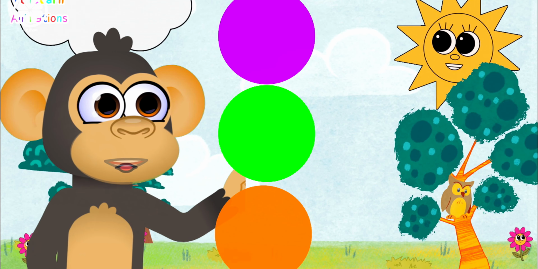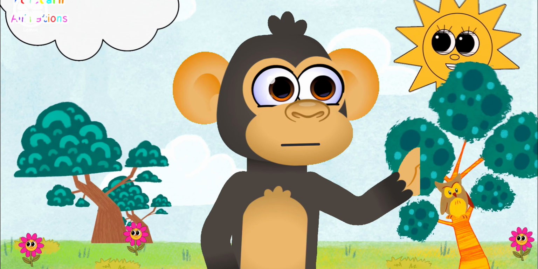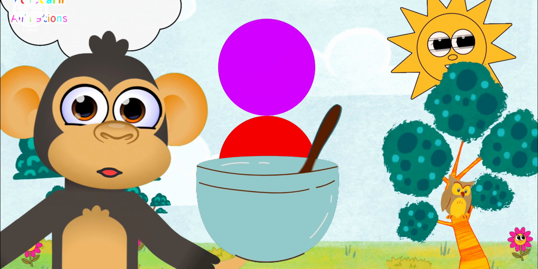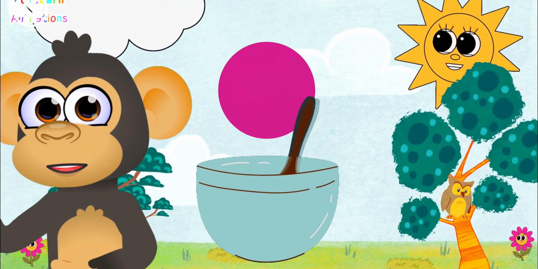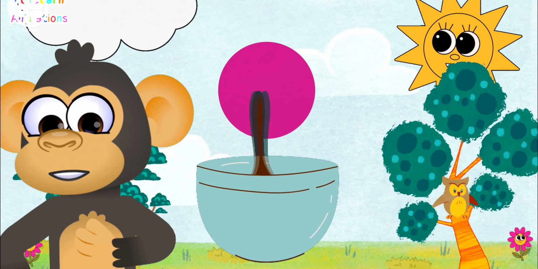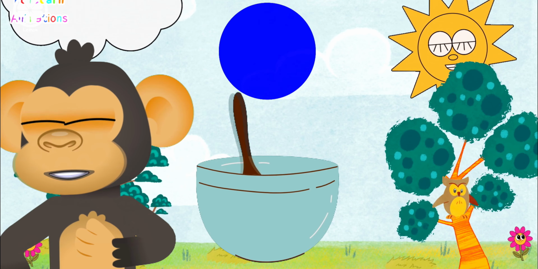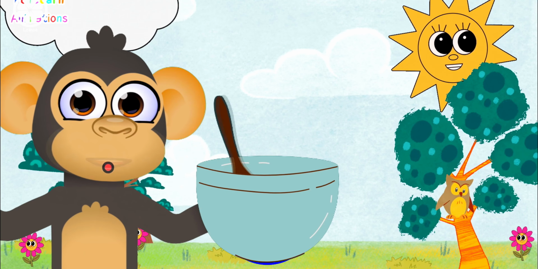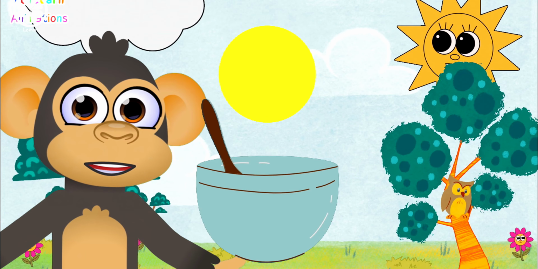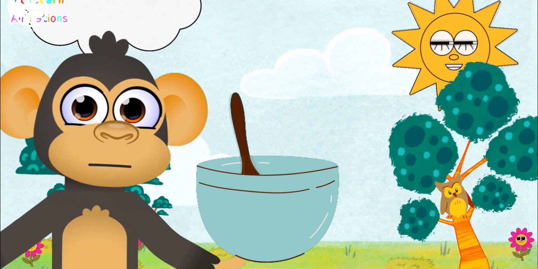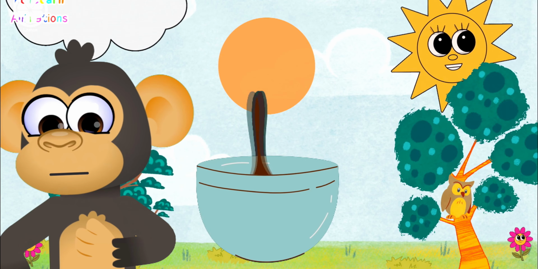These are called secondary colors. But wait, there's more. By mixing a primary color with a secondary color, we create tertiary colors. This is a reddish-purple color, also known as magenta. And if we mix blue with green, we get a beautiful shade called teal. Lastly, when we mix yellow with orange, we create a warm and vibrant amber color.